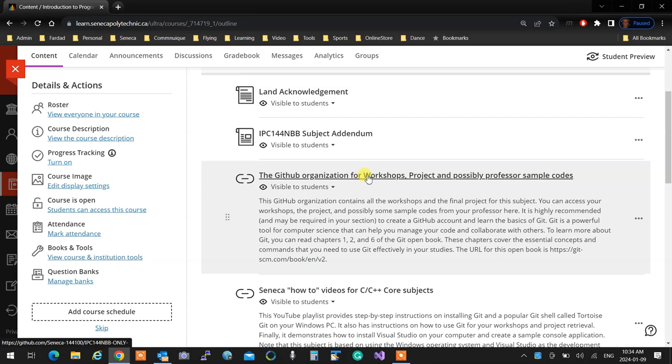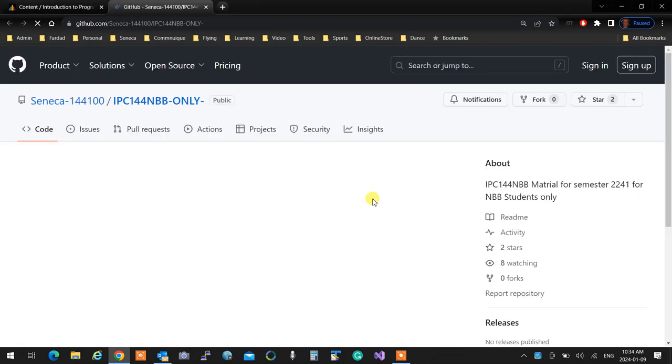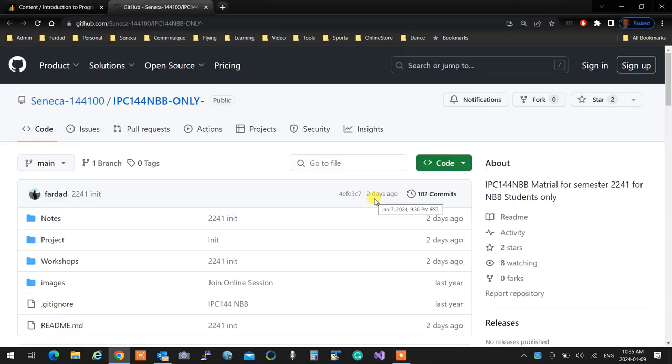GitHub organization for workshops. I do everything differently than all the other IPC144 sections. That's why we have an IPC144NBB only in the organization. You have your own workshops, your own projects, your own notes. As a matter of fact, I think I'm the only one who actually puts the notes up. You'll see how it works in 2 seconds.